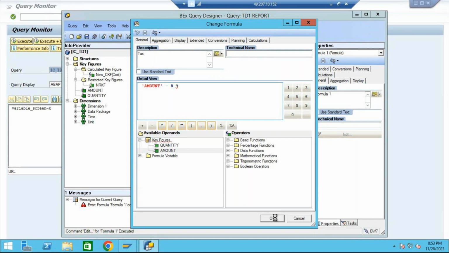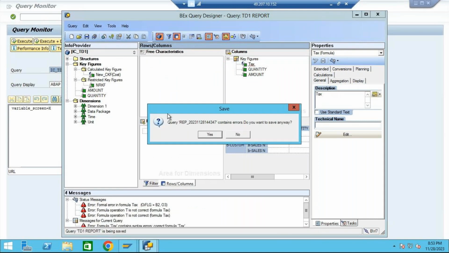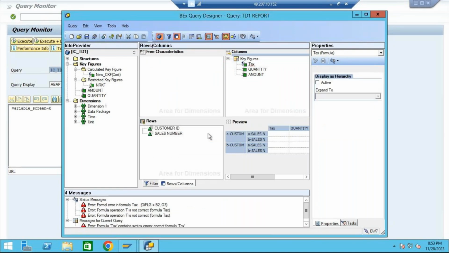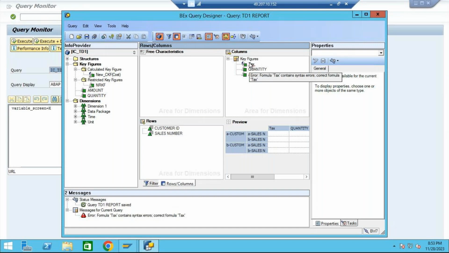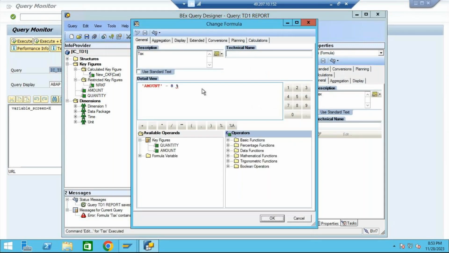So, save. Errors. Edit. It won't take like this or what?